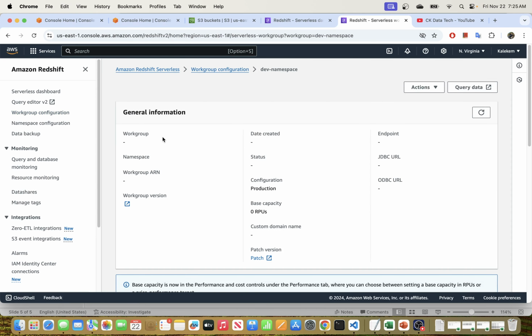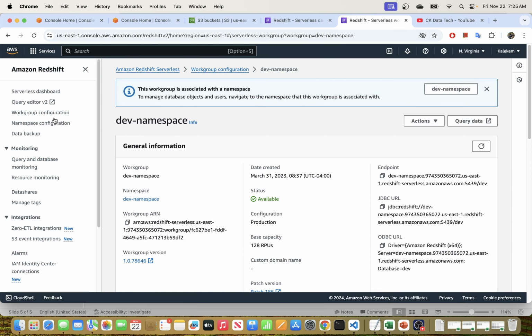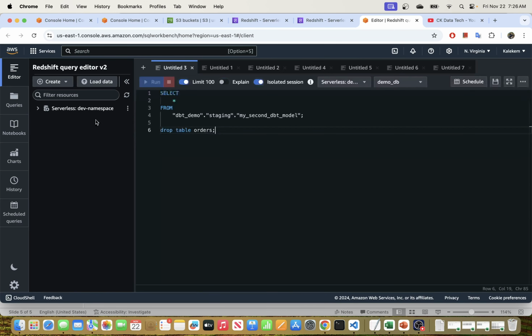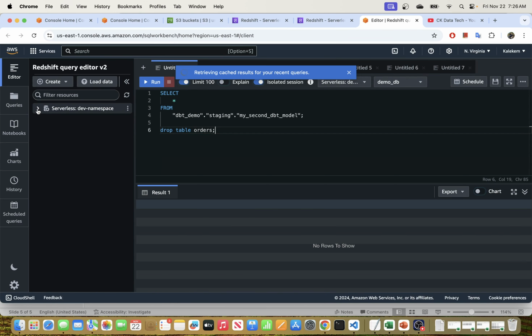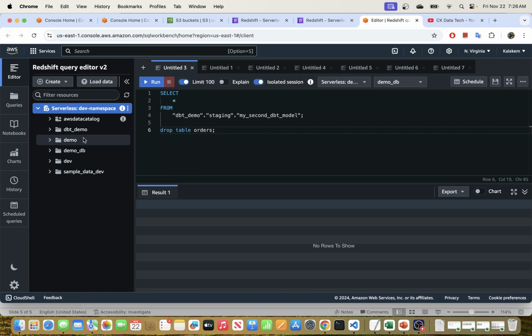So I do have it created for me here. If you go to your work group, on this left side here, we can go to the query editor, and this should bring us to our Redshift editor. Okay, so I do have it right here.